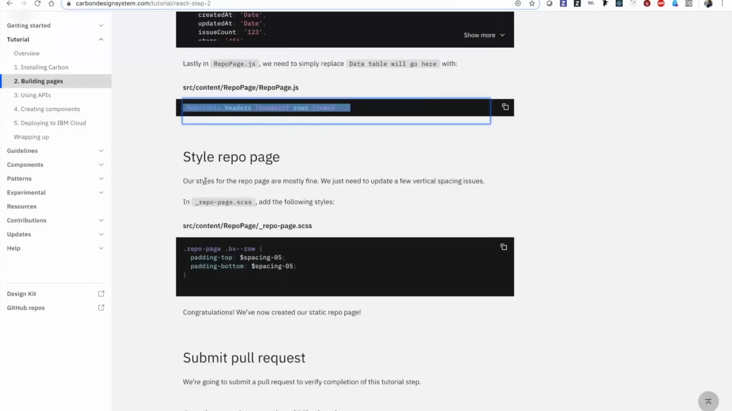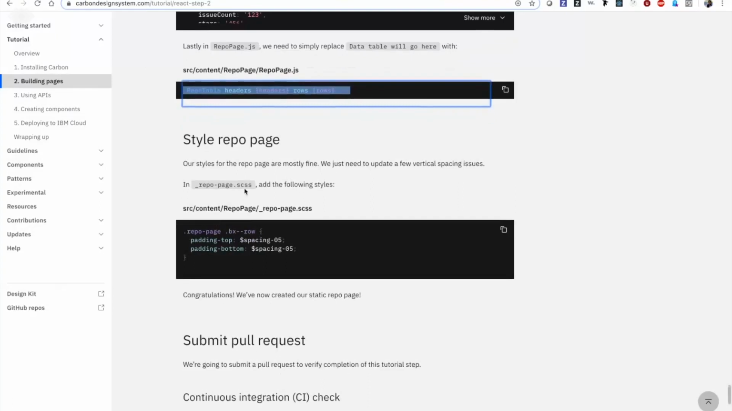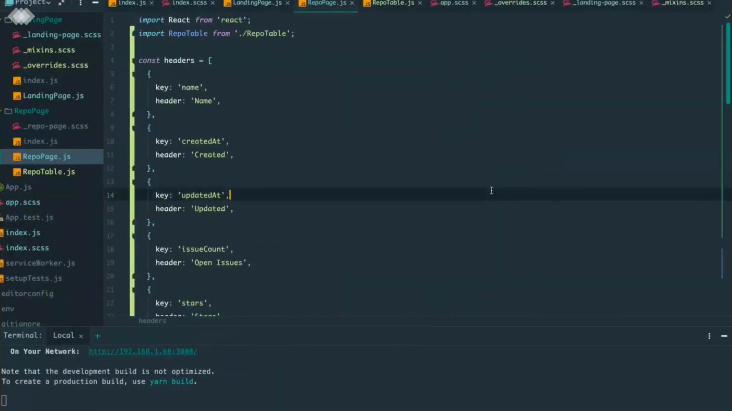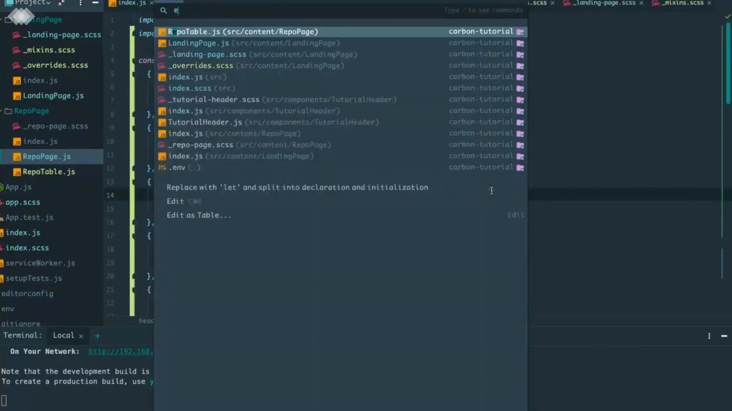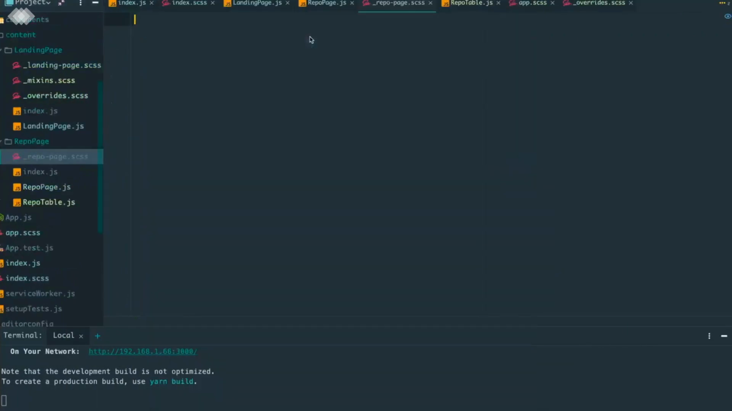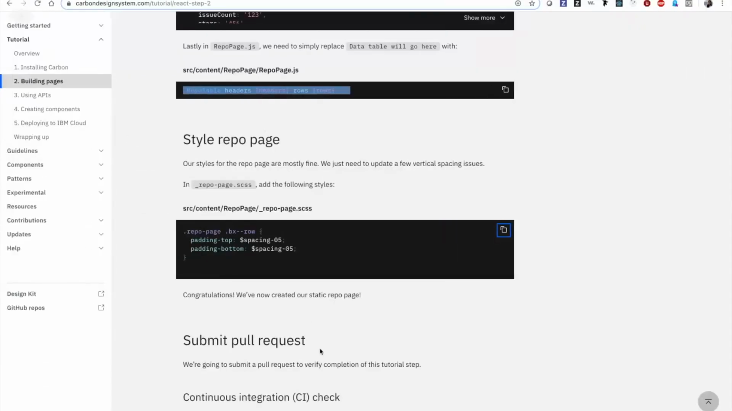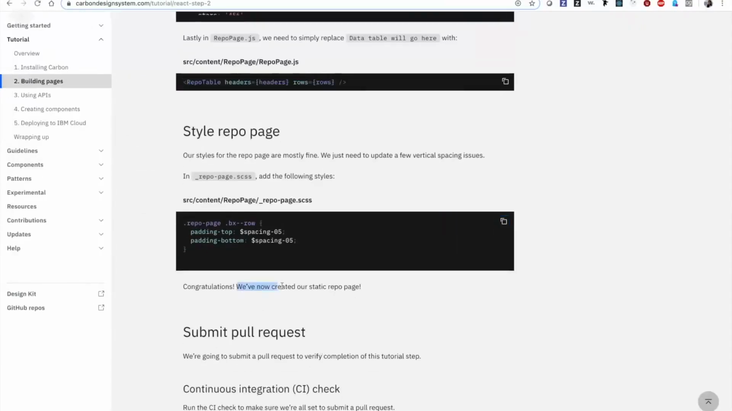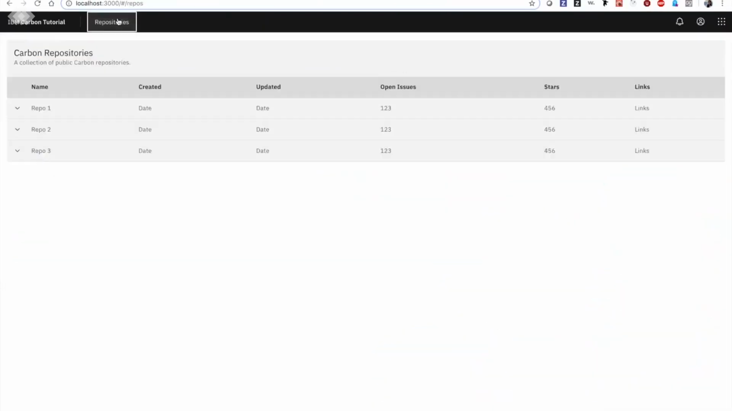Style repo page. In repo page dot sass, add the following styles. Beautiful. Congratulations, we've now created our static repo page. Oh, look at that. That's awesome. Cool.